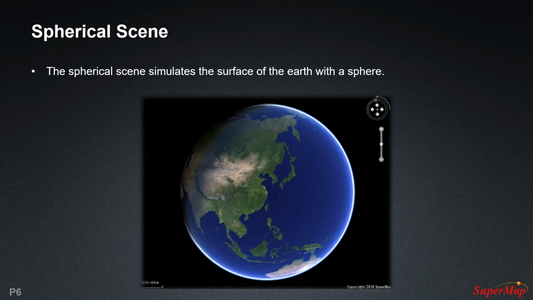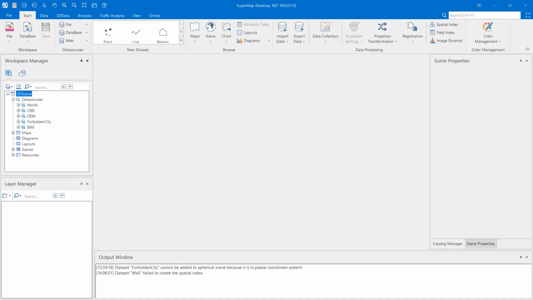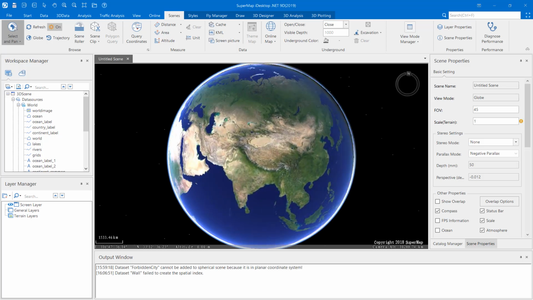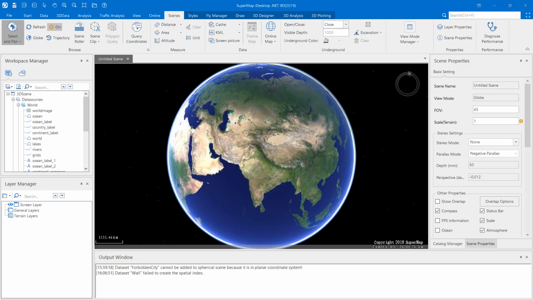Let's take a look at it within SuperMap iDesktop. So in order to create a 3D sphere, we're going to right-click on Scenes, and we're going to say New Spherical Scene. Now what we can do with this is take a data set and render it onto this complete 3D spherical scene. So let's go ahead and see how that is done.